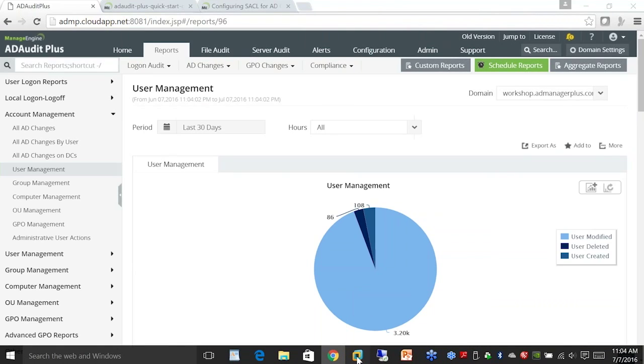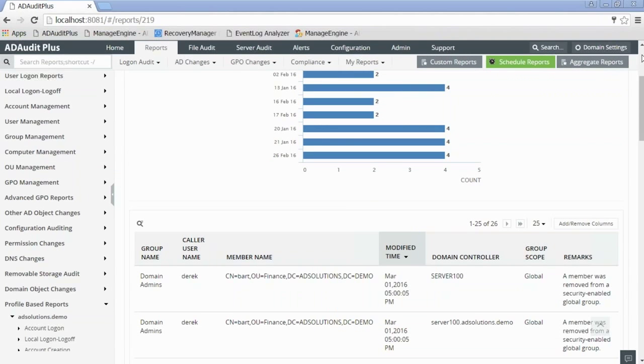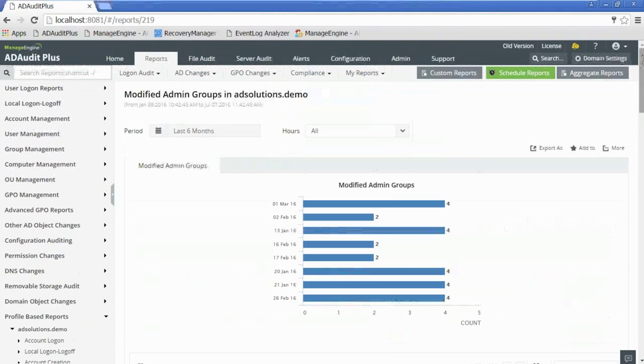Now, I have two different ADAudit Plus environments here, so we're going to be jumping back and forth because each of them has a slightly different configuration, just like your environment is going to have a different configuration than mine. But I just want to give you an idea of how things work.